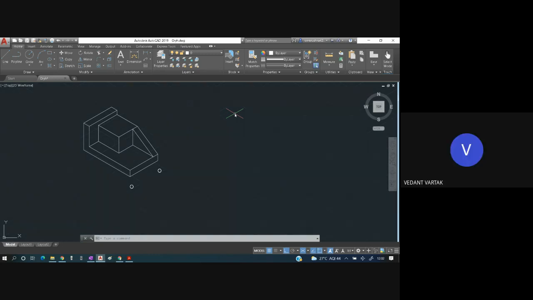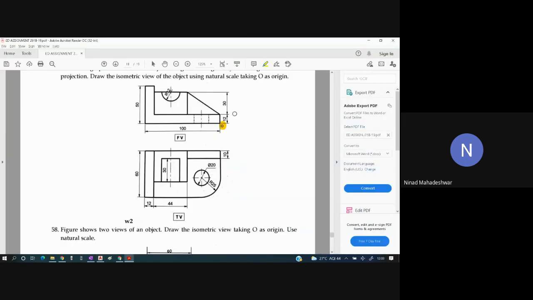I'll give you 5 minutes. Take your time and draw this part, but this won't be in front of you. You have to figure out from here how to draw that part.